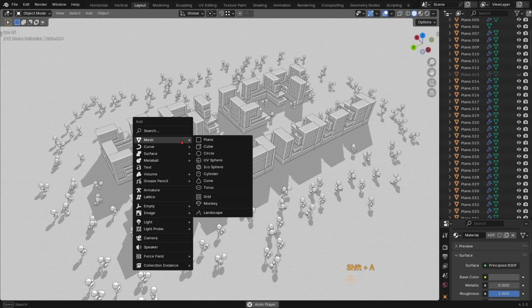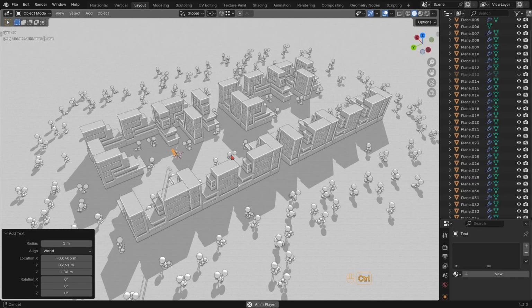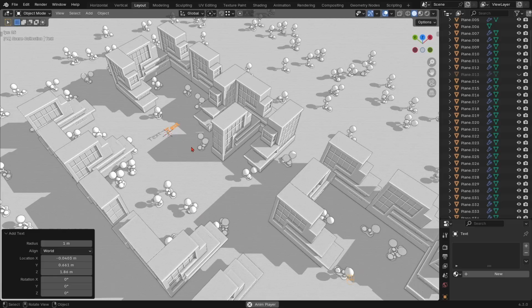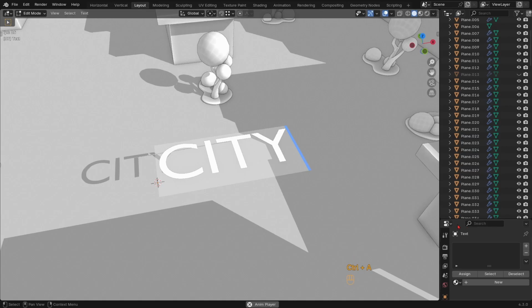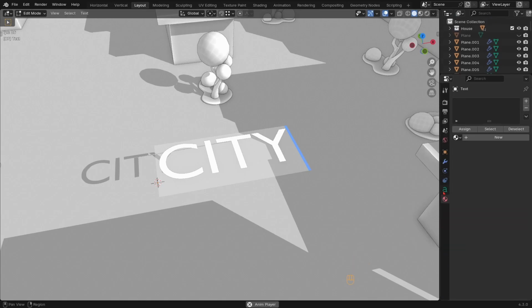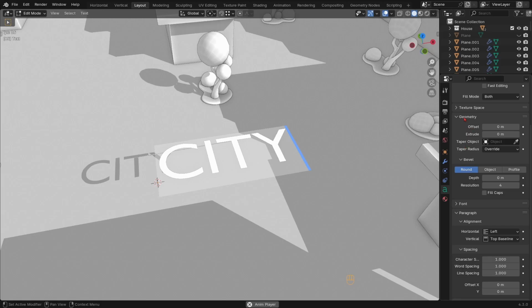So let's press Shift and A, and down here we'll see a lot of other options, like text. We can even add a text. Let's rename the text to something. Enter Tab, then select everything, and you can name it City, for example. Select everything. Let's go to text properties, and we open up Geometry.